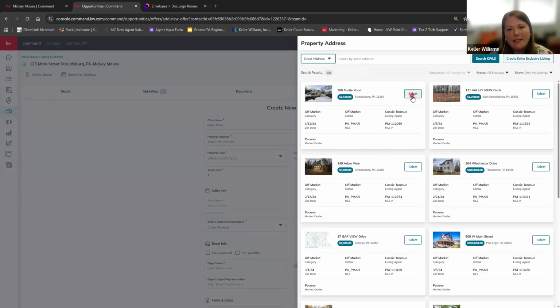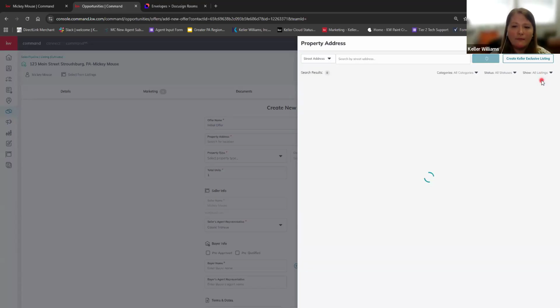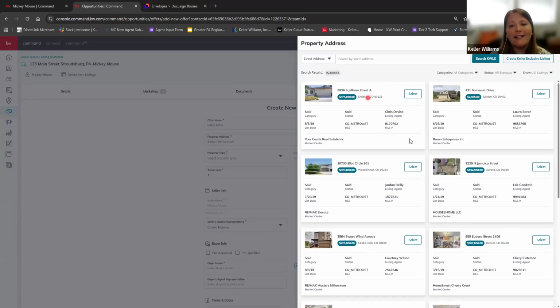Every now and then, the system doesn't pull up the listing that you're looking for, even if you try street address or MLS number. When that happens, you're going to go over here where it says show, and right now it's showing only my listings. You want to go to that drop down and select all listings. When you do that, you're then going to be able to see every listing throughout KW.